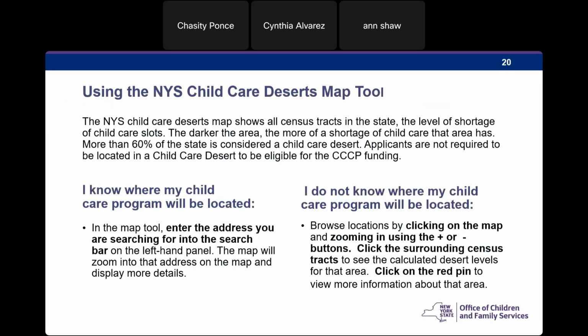Okay, now we're going to move on to the deserts map tool. When you're doing your application, they're going to ask for the desert map scoring piece of it. This is where the desert map shows all census tracts in the state and the level of shortage of childcare slots. When you're looking at the map, you'll see darker shaded areas and lighter areas. Just know that the darker the area, the more of a shortage of childcare that area has. More than 60% of the state is considered a childcare desert. Applicants are not required to be located in a childcare desert to be eligible for the CCCP grant.